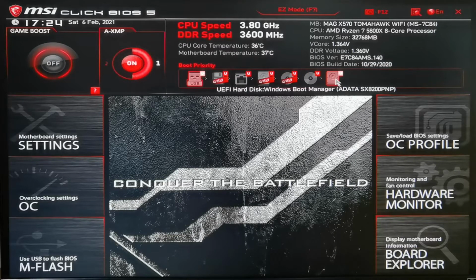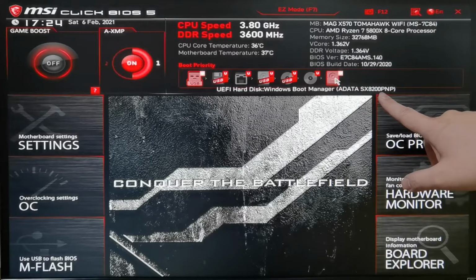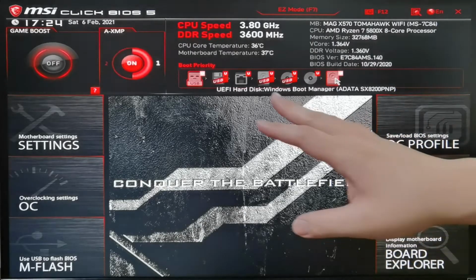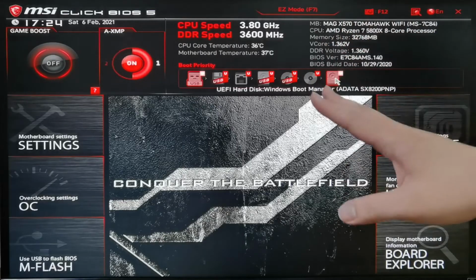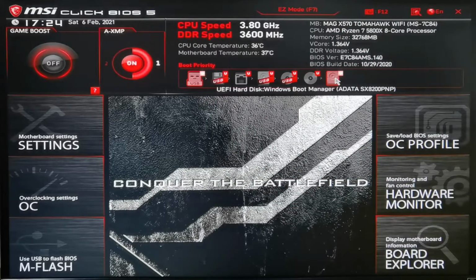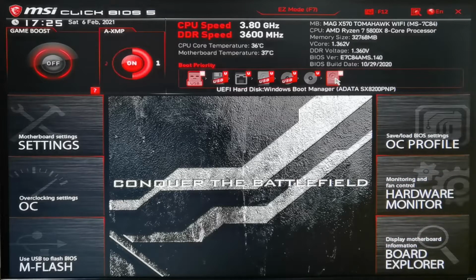And I put the NVMe drive, the ADATA SX8200, at the very end. So the system will go through each one of these until it finds a bootable system. Since in my USB I have a bootable USB, it should boot the startup for Windows. All right, so let's try to boot and restart.